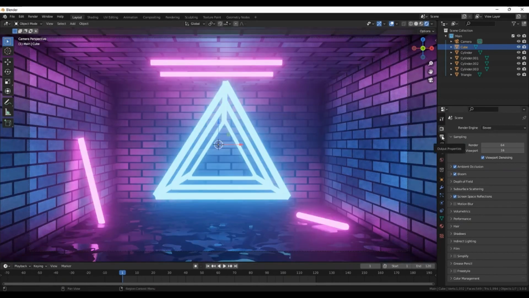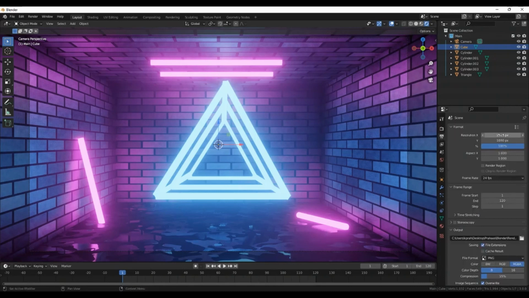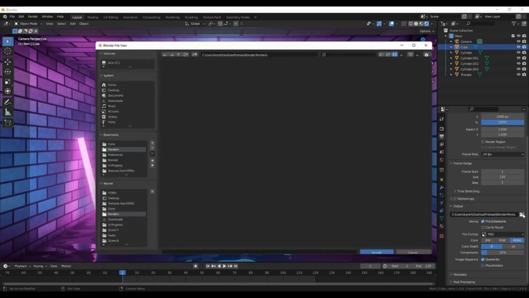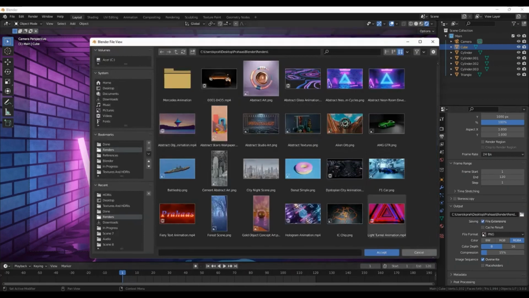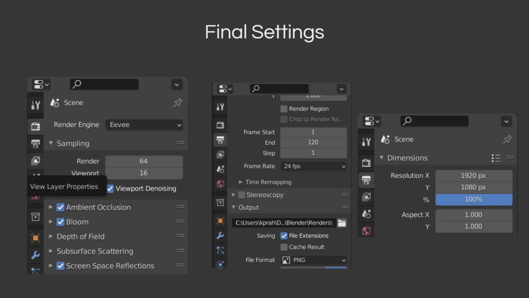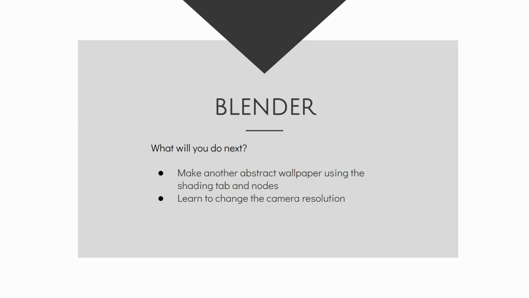And the next step, we can go down here and make sure the resolution is what you want, but I usually leave it at default. And the final step, go over here and select this folder tab and select where you want all your rendered images to go. And we can just go ahead and render the image from here. Now this is a summary of all the render settings we have used so far in this scene. So that's the end for today's project.